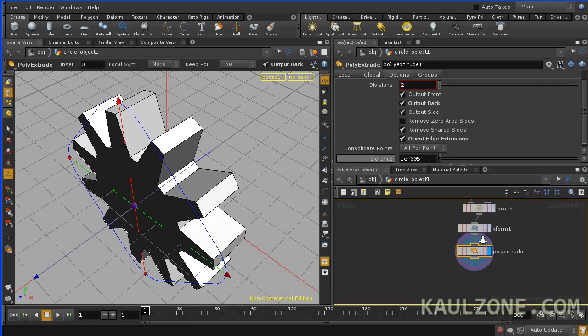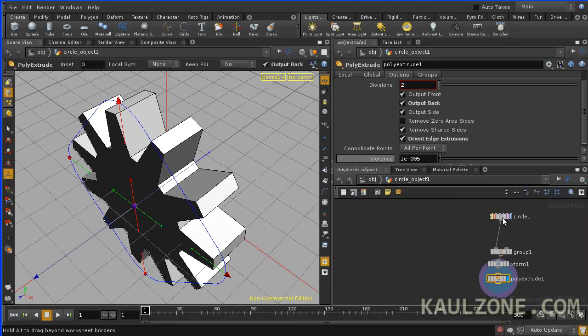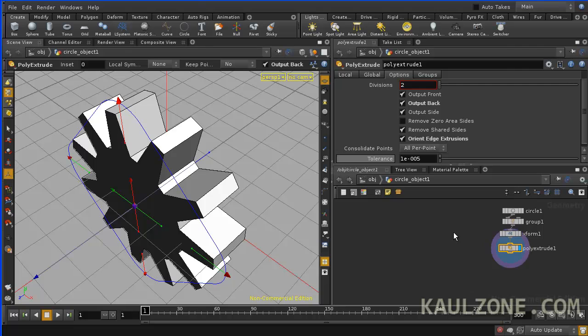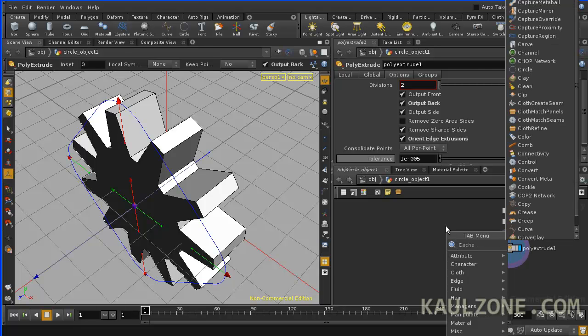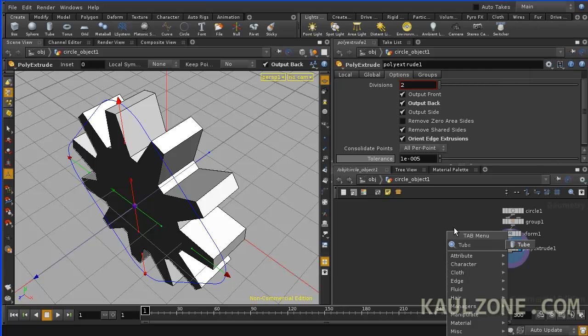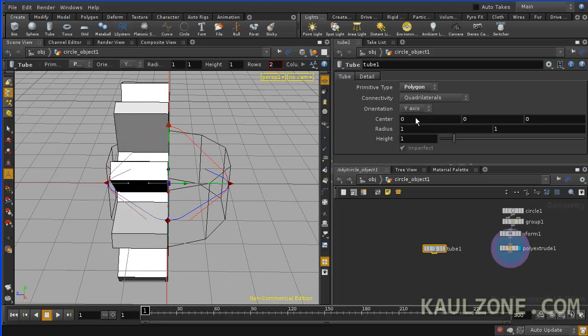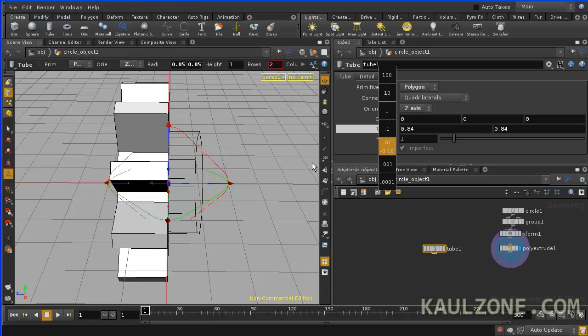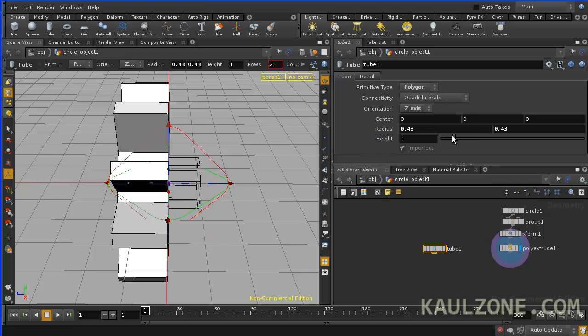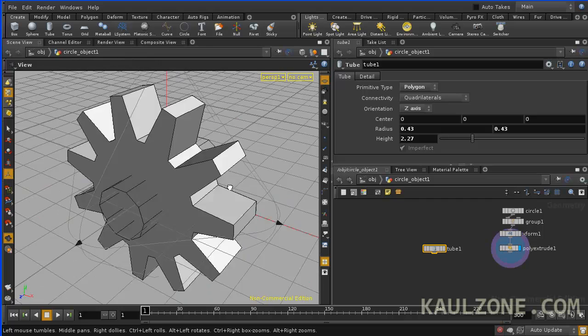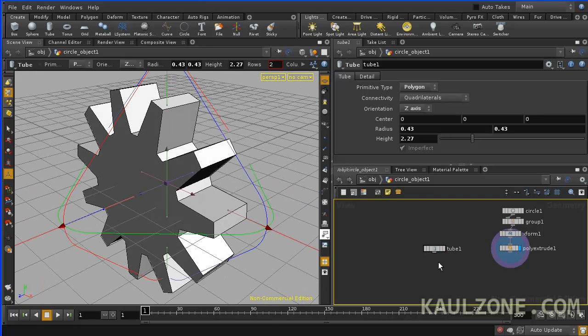Next thing we want to do is make a cookie out of it. Let me do a little housekeeping. I'm going to put in a tube, type in tube in there, we grab that. Change this primitive to a polygon, and also let me rotate. You can see the tube here. I need to rotate this on the z-axis. Scale down the radius and increase the height. Alright, so we have this piece over here.